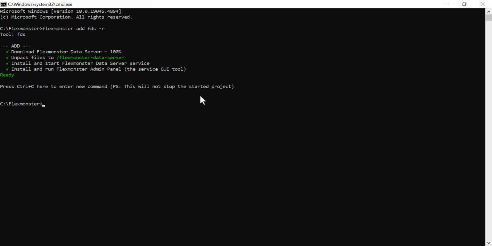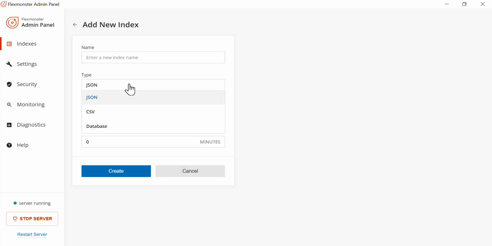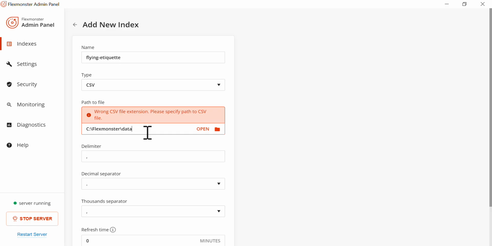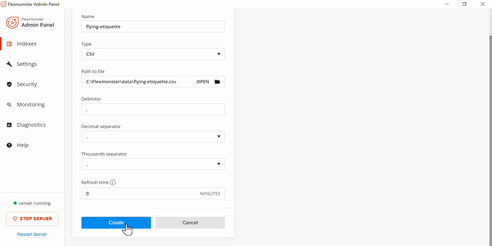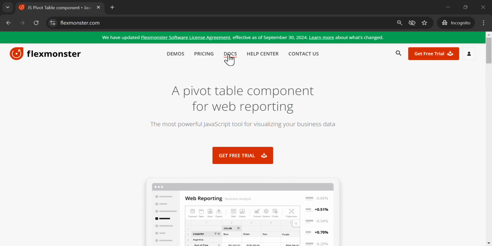Now, let's connect the data server to our database. Go to the admin panel, create a new index, fill in the details, and save it. Once it's done, let's get back to the documentation.